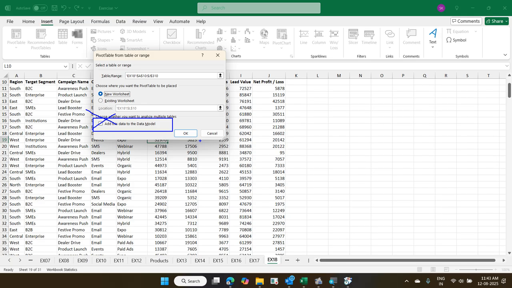So first thing, table or range. Second one is worksheet, existing or new worksheet. This is your wish. As of now, I'll start with new worksheet. Next session, we'll see about the existing worksheet. And add data model, we didn't select it. Now I'm going to click on OK here. Actually, what we did is we didn't do anything. We have selected all the default values. That's all.